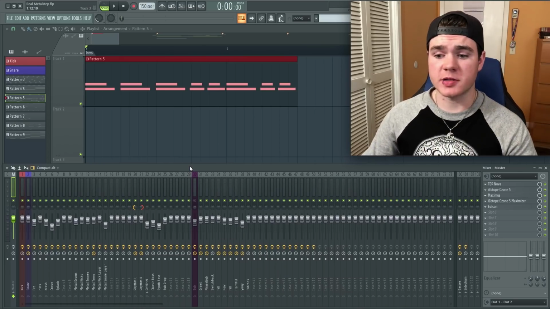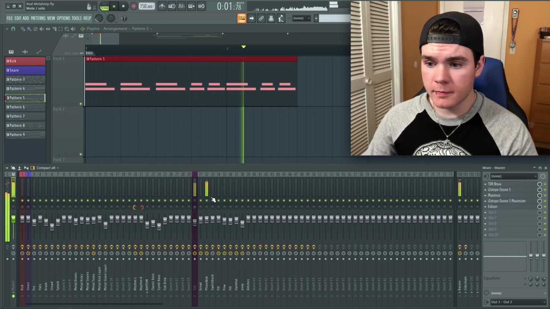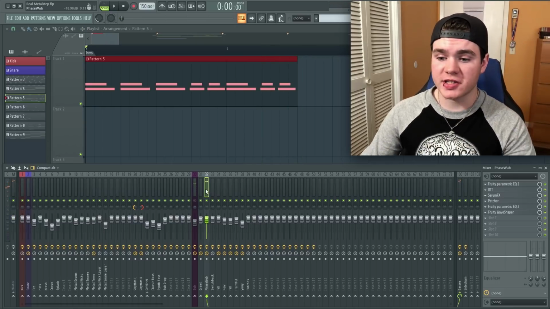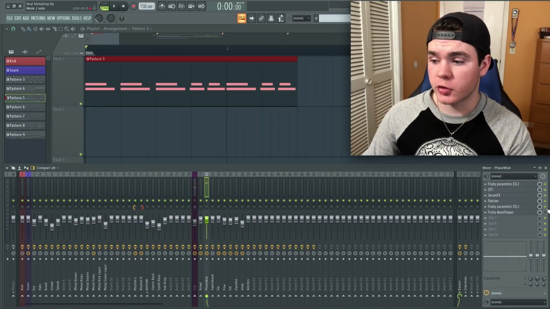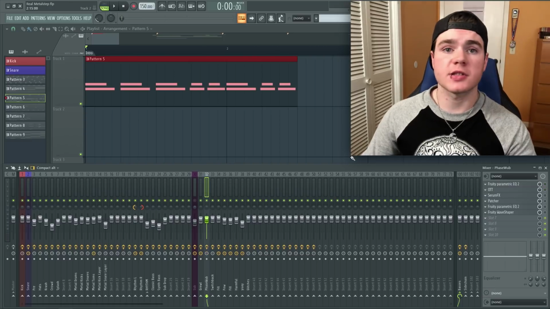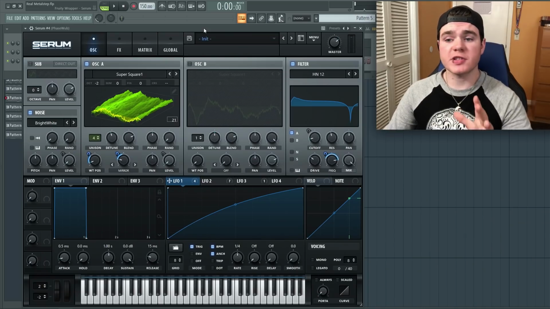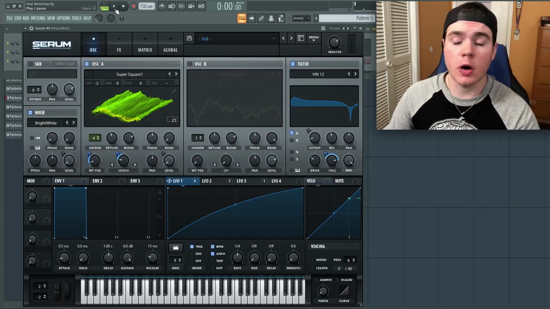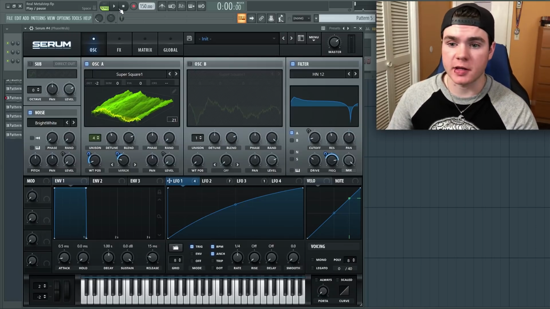Now I say this Serum is dry, but there are actually a lot of effects. So for right now, I'm just going to turn off the effects individually so I can take you through the Serum patch. Now this is what the patch sounds like without any post-processing, any effects in post at all.